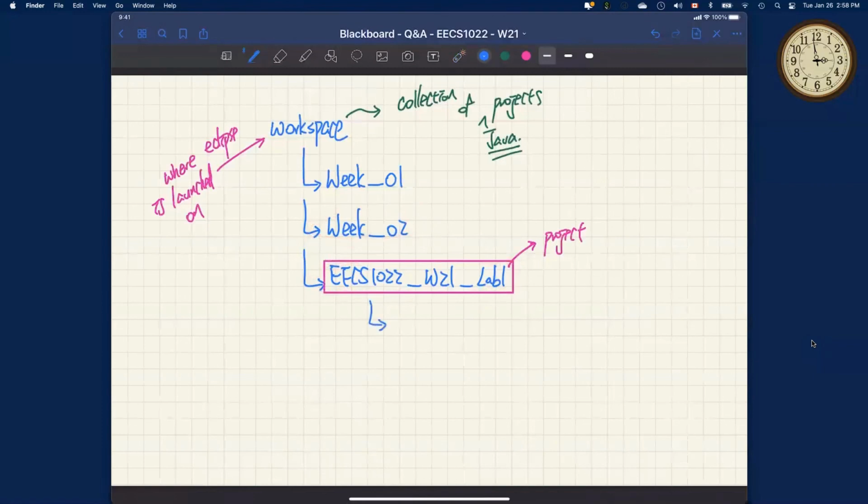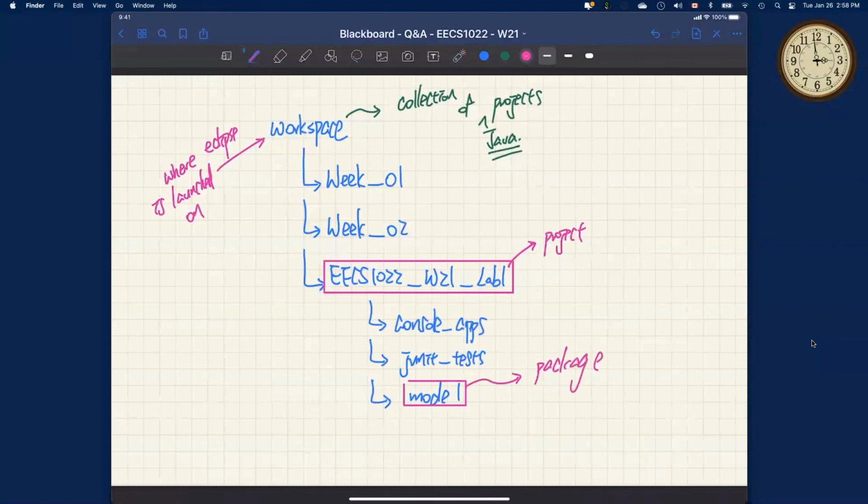So maybe you got console apps. And also you got JUnit tests. And also you got model. So now this guy over here is called a package, right? So the idea would be under a particular project, you may have as many packages as you like.